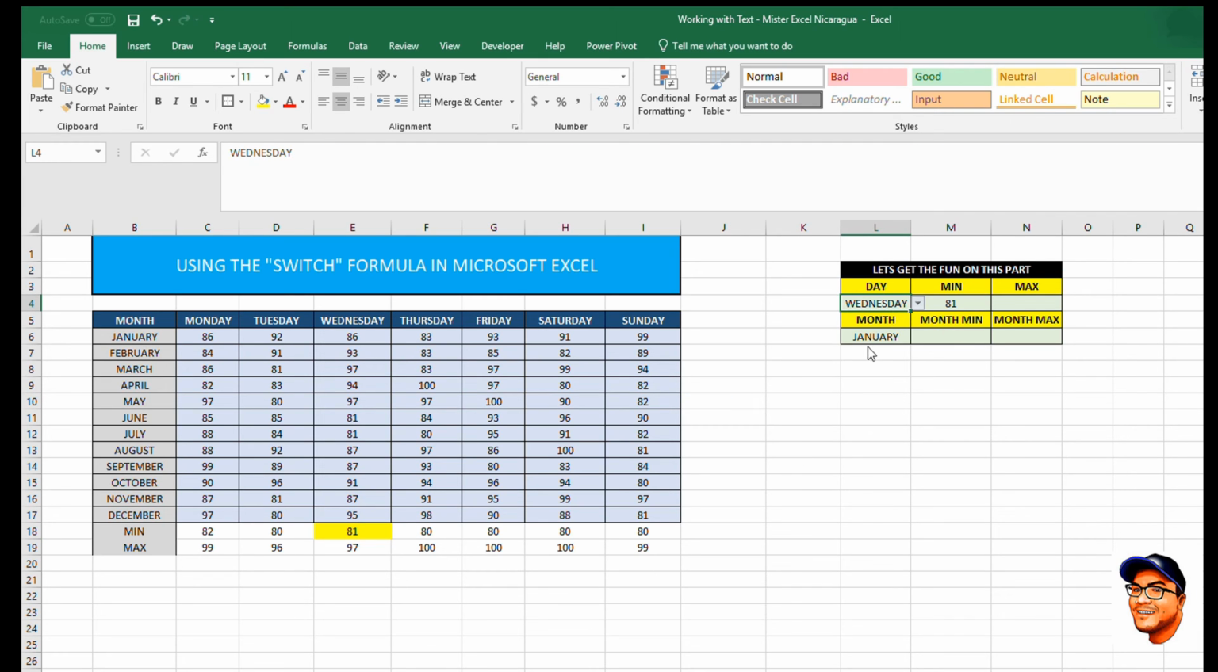Let's go ahead and choose Thursday. It's 80 and 80. Now let's try Monday, which is 82 right here. 82. Let's go ahead and change for Monday, and as you can see, boom, the thing is just perfectly working.